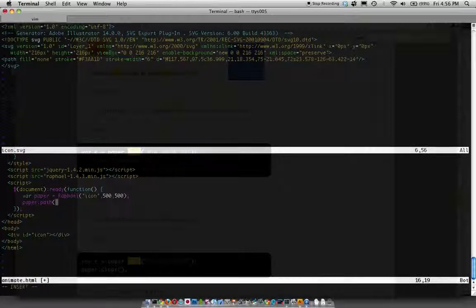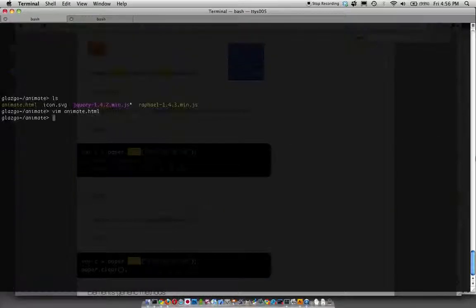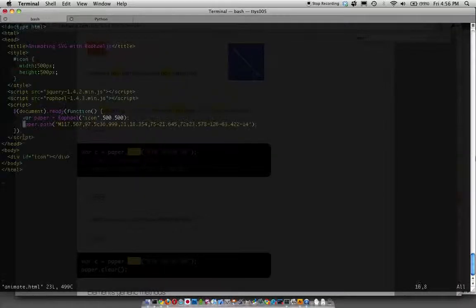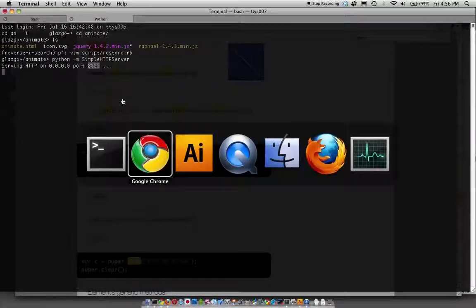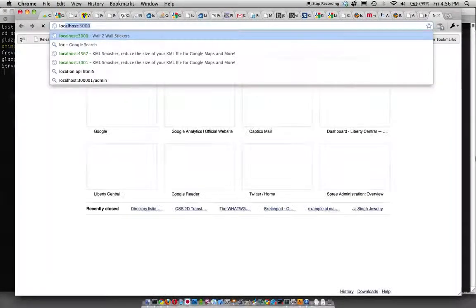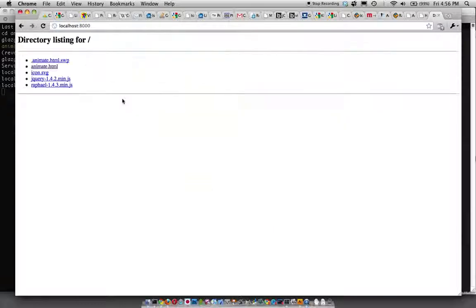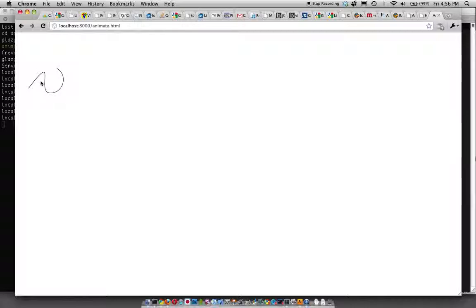All right, so we're going to need a web server, so let me go ahead and open up a terminal. Let's see here. We can use the Python SimpleHTTPServer. I'm sure there's probably an easy way to background that, but for now we'll do it that way. So now we have a server running on port 8000, and we're going to come over here and go to localhost 8000. All right, we want to open up our animate.html file, and you can see there it is.